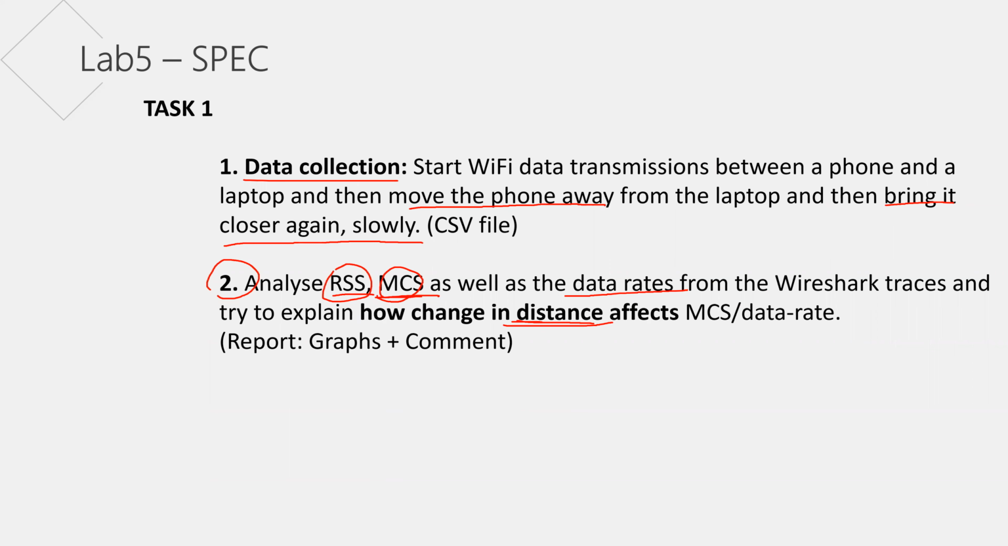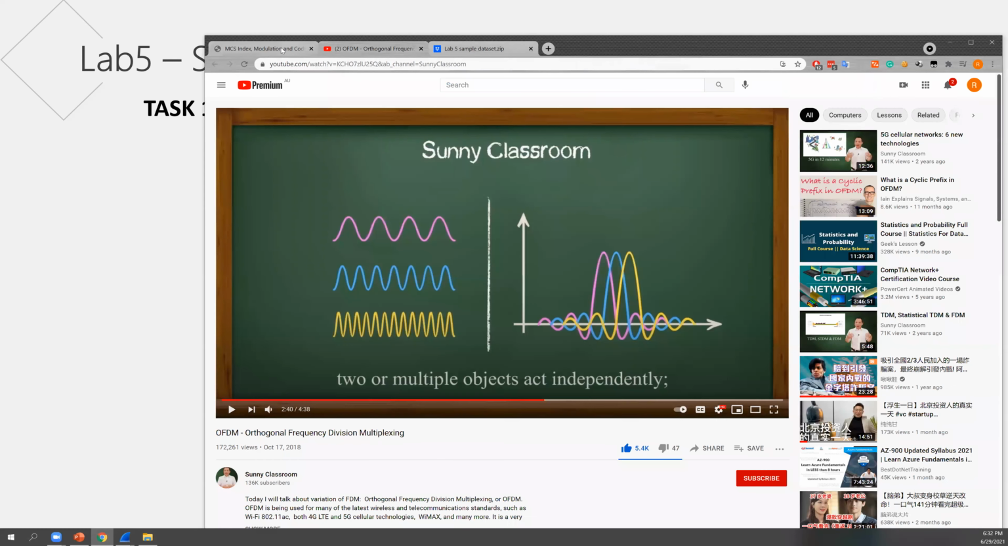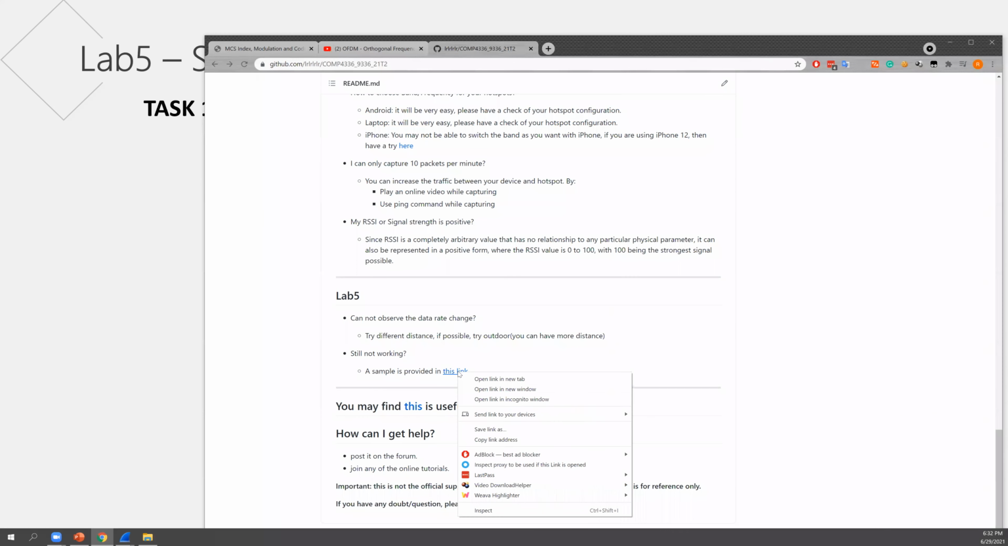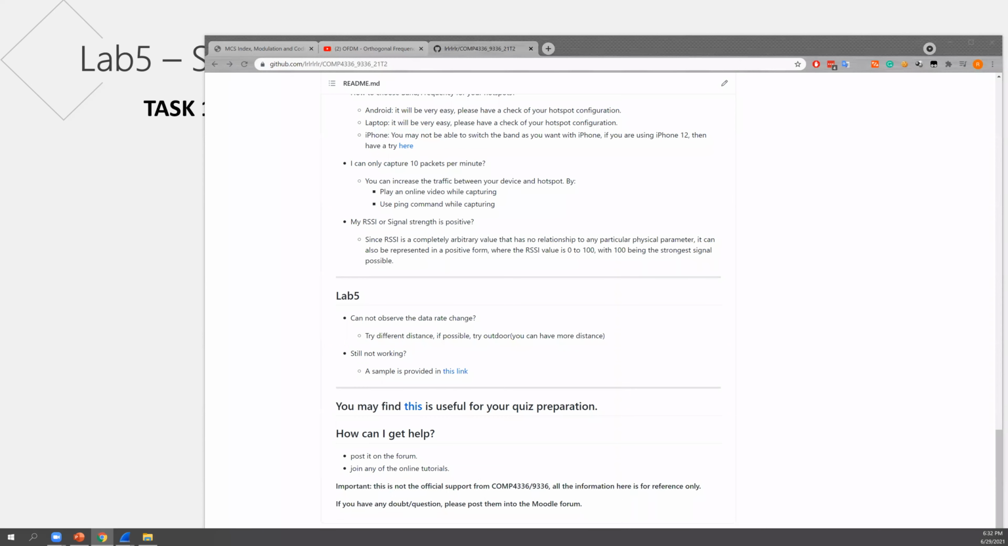And yeah, I will post the link here of the sample data set. So try now if you can download the data set in case you need to use it. If you are using this data set, you are required to tell us in the report.